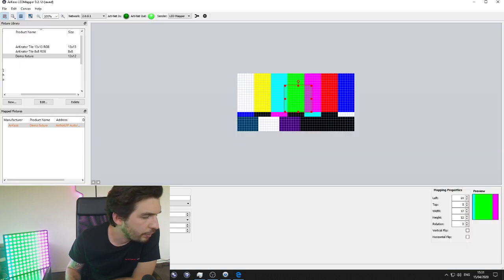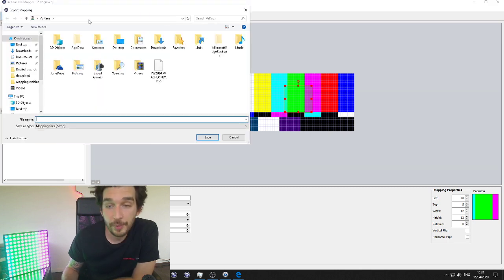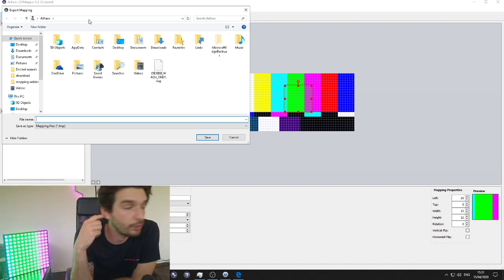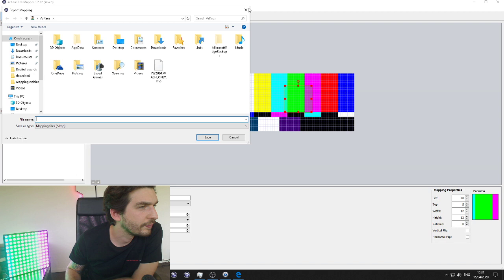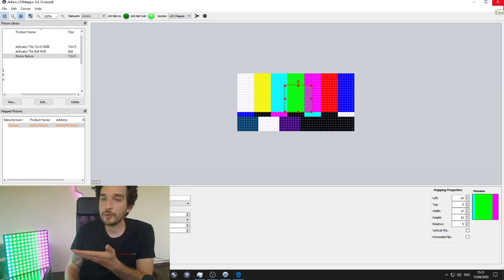Something that you can do still, if you like to have a backup, you can go file and export your mapping. Okay, exporting your mapping will do basically a save as, and you can export it and move it from computer to computer. Okay, so I'm done with that save, and I'm gonna close LED mapper.